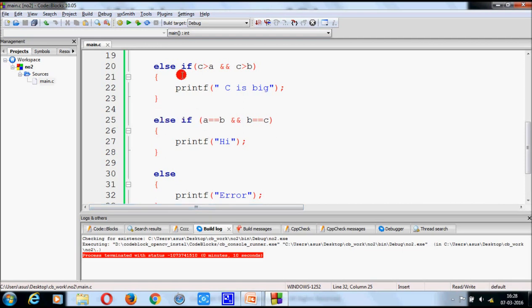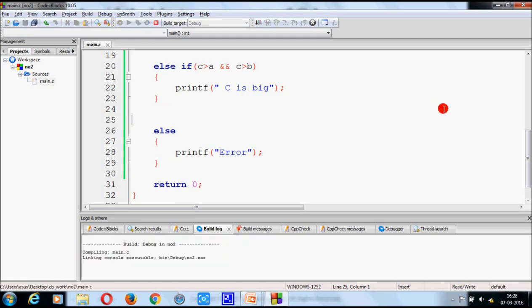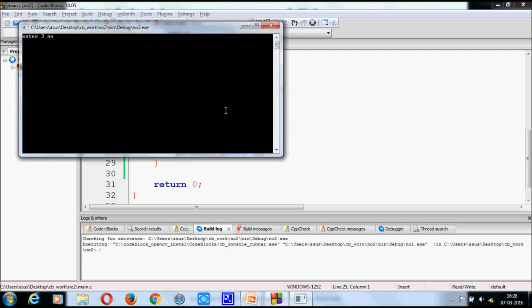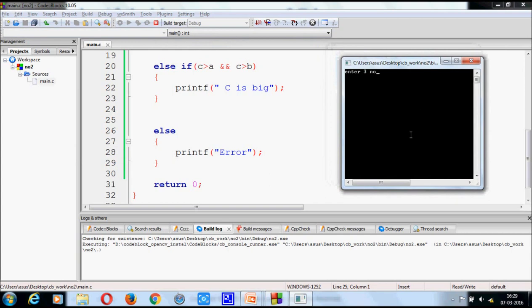Now to understand this program better, delete this section and run it. Okay. Now put this. Yes, you get C is big.